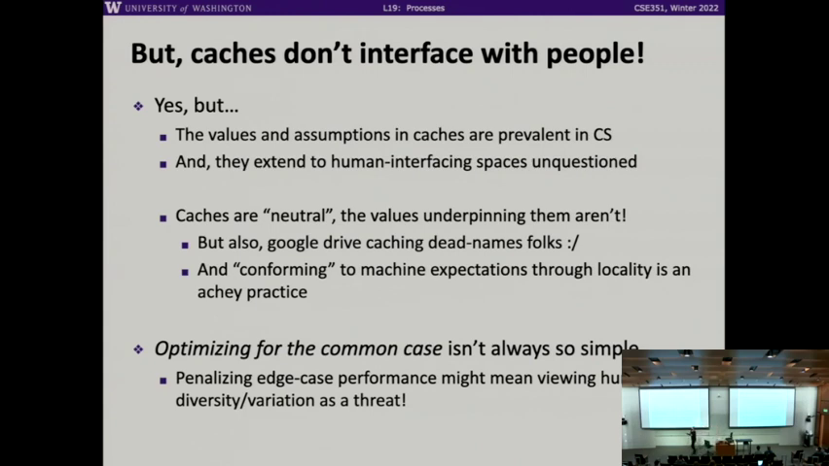The values underpinning caches aren't, and also caches aren't entirely neutral. If you change your name on Google Drive, it will continue to dead name you on everyone's machine until everyone quits their browser and resets it, because of caching. It's not always so simple to optimize for the common case.